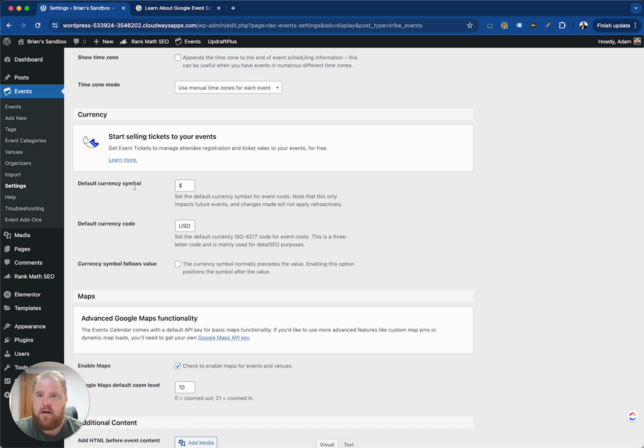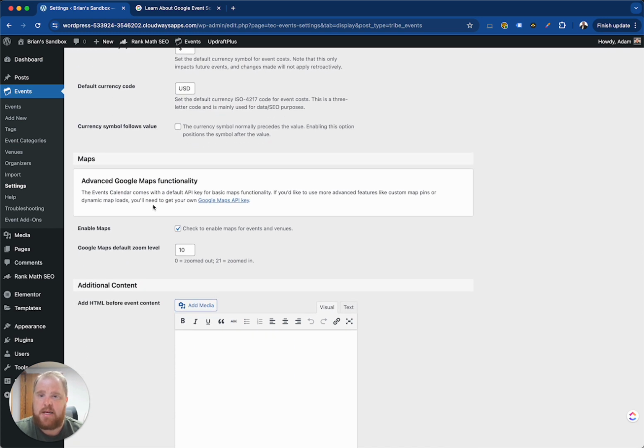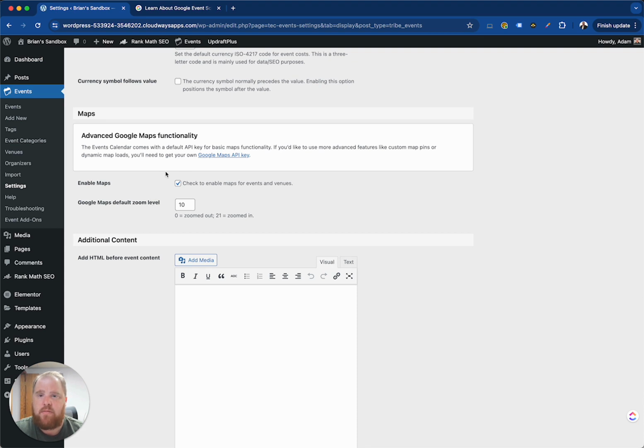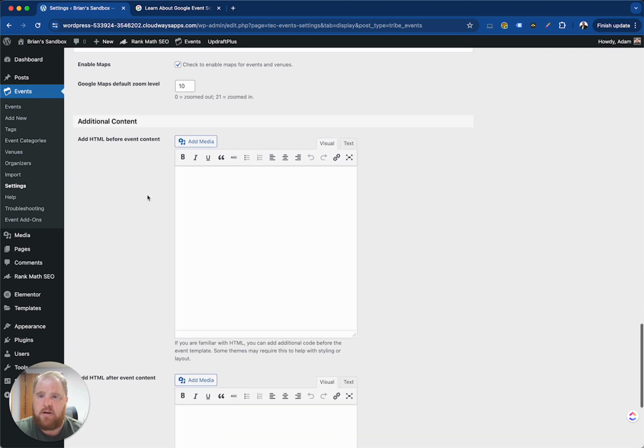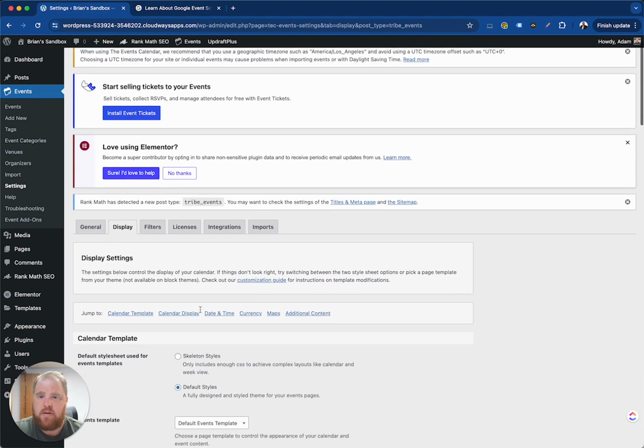And then currency, so we can sell tickets to the events. If we wanted to create an event for a draft night, but we wanted to collect up front, we can sell pre-sale tickets right through the website. Google Maps will show up there if we wanted it to, and so on and so forth.